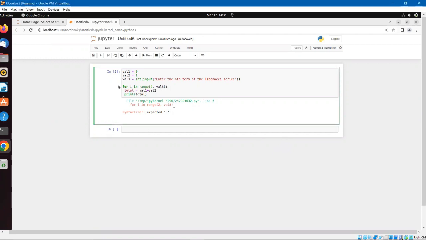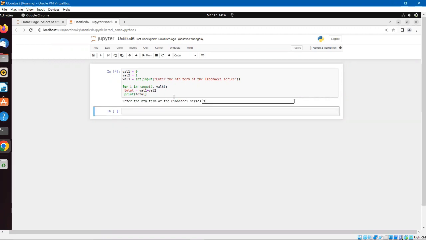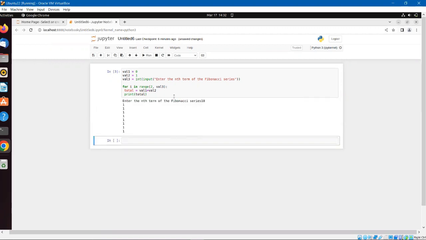So after for, I have to mention a colon so that the next statements are within the for loop. So let me run this. Okay. So what happens here? Let us say 10. It is printing 111. Why is it printing 111? Because the value of val1 and val2 is always 0 and 1, isn't it? That is the reason it is printing 111 eight times. But I need 10, right?